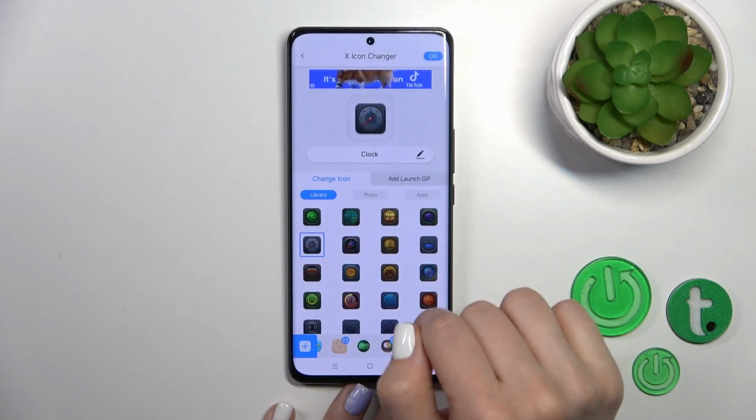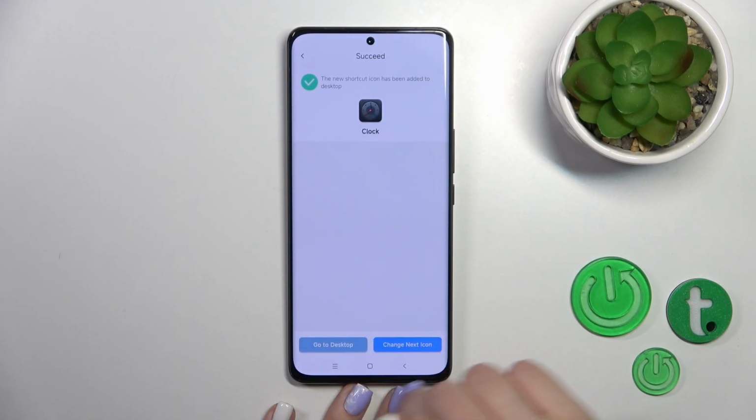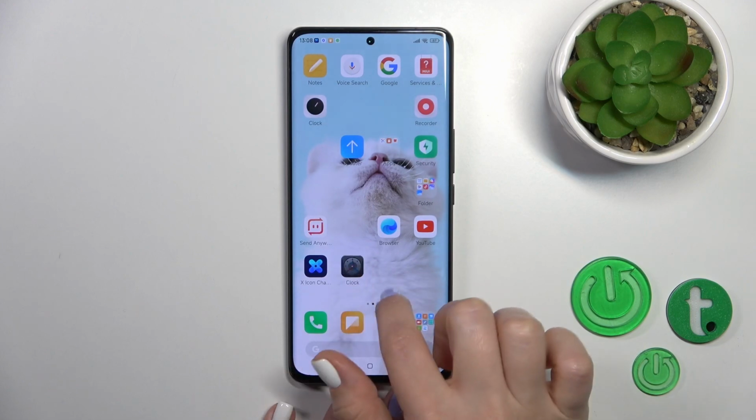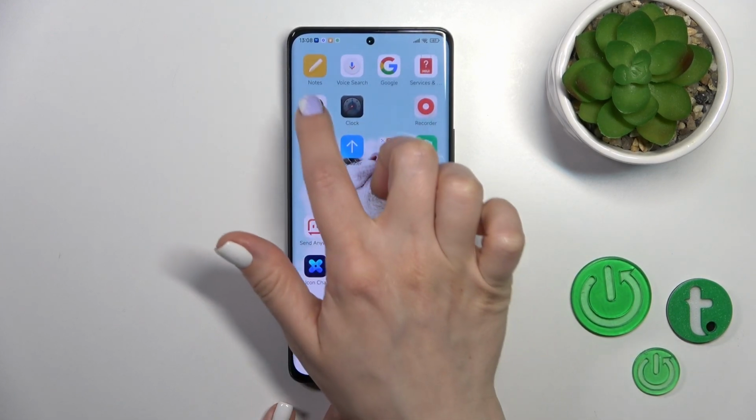Tap this X icon. Here we could go to desktop or change the next icon the same way. So let's check our new icon, and this is the new clock icon, and here we got the default one.